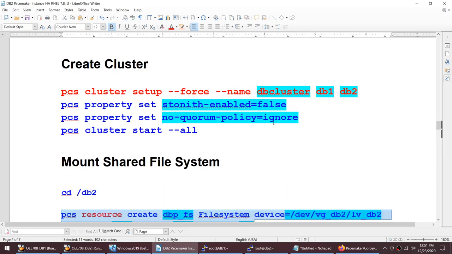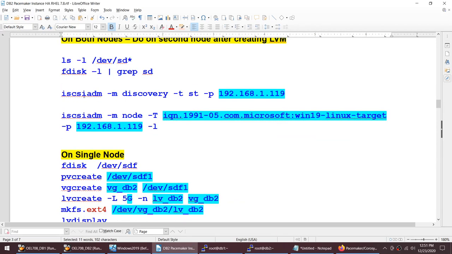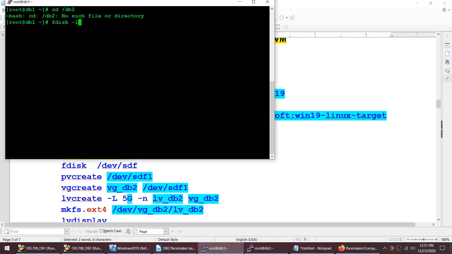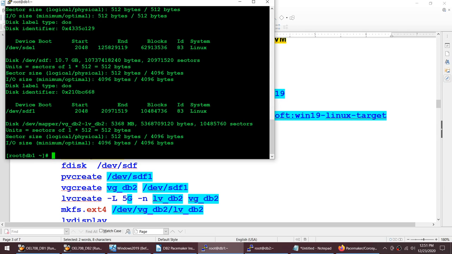But before doing this, have I actually logged in? I think I missed one step. I did not discover the drive on the second node. So let's do that. Okay, before doing that, let me see whether my disk is actually an LVM disk. Okay, this one. So yes, it is an LVM disk. You can see it is 5 GB because I created it as 5 GB.